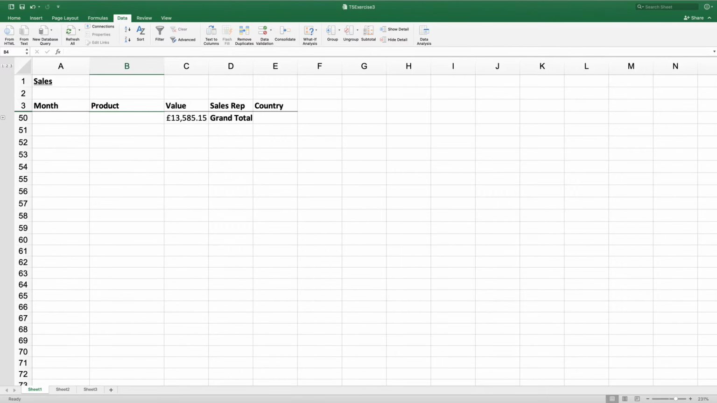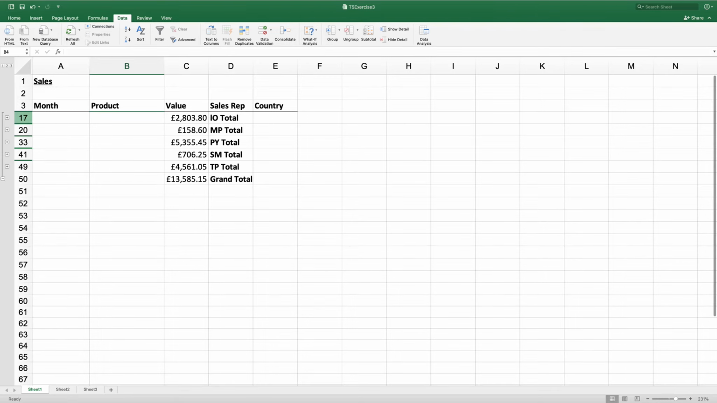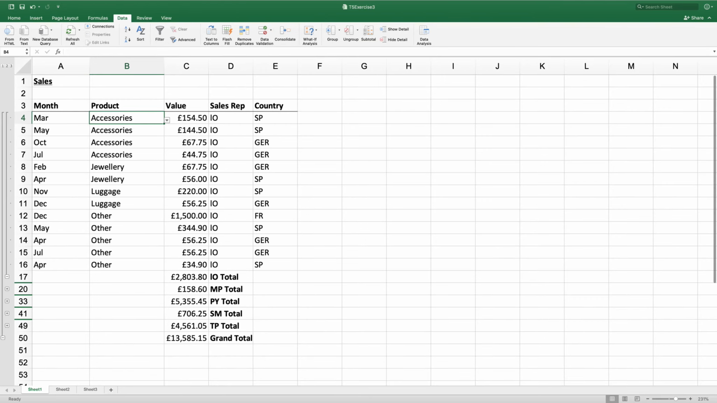We've now been asked to select IO total row for row 17. So I could either click on the pluses, as so, and as I only want row 17, I'm only going to click on the plus here. And there you have it. I've got the individual transactions for IO as well as the subtotal. The others will remain closed as I haven't touched the pluses.